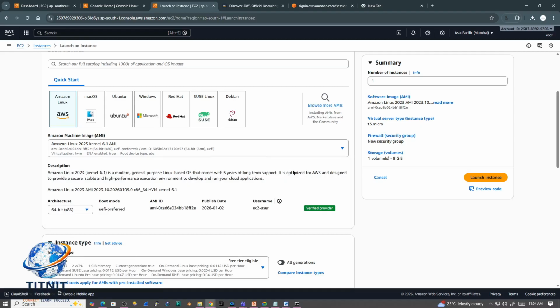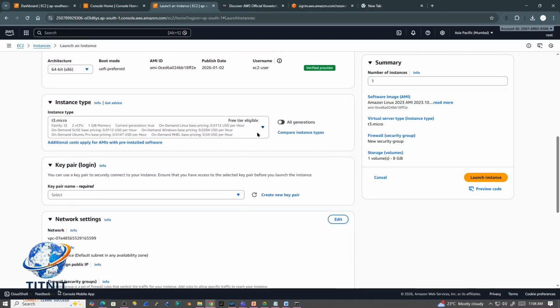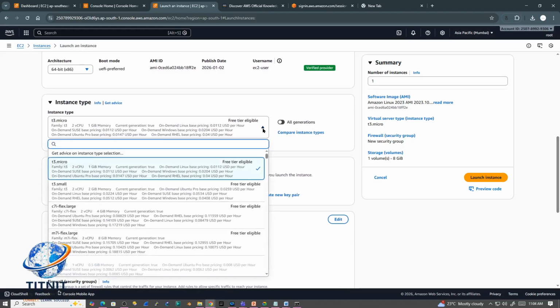But when you choose the instance type, make sure you are choosing the free tier for lab purpose. But in practice, here you can see the configuration details.